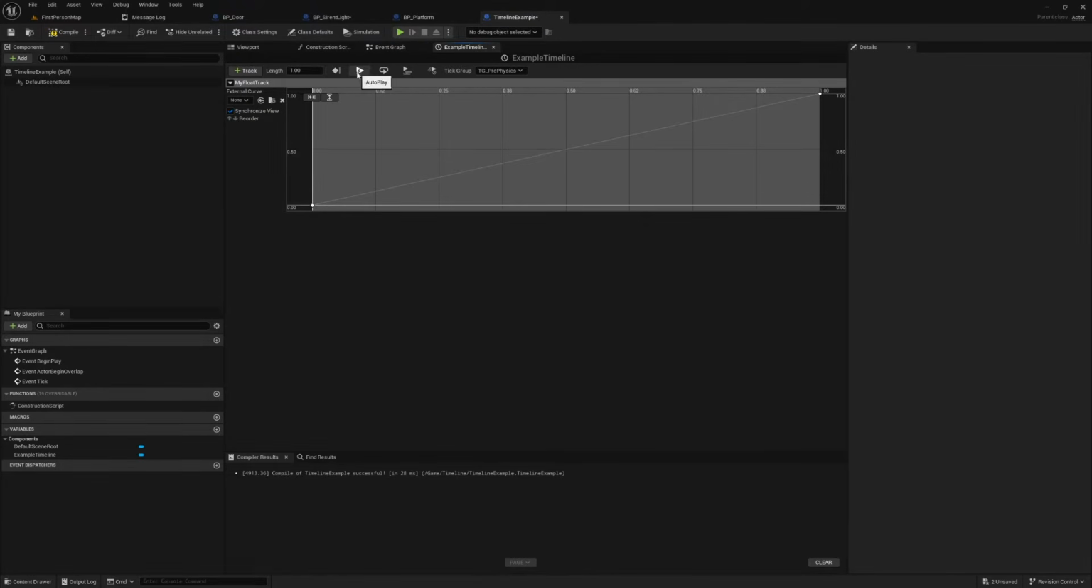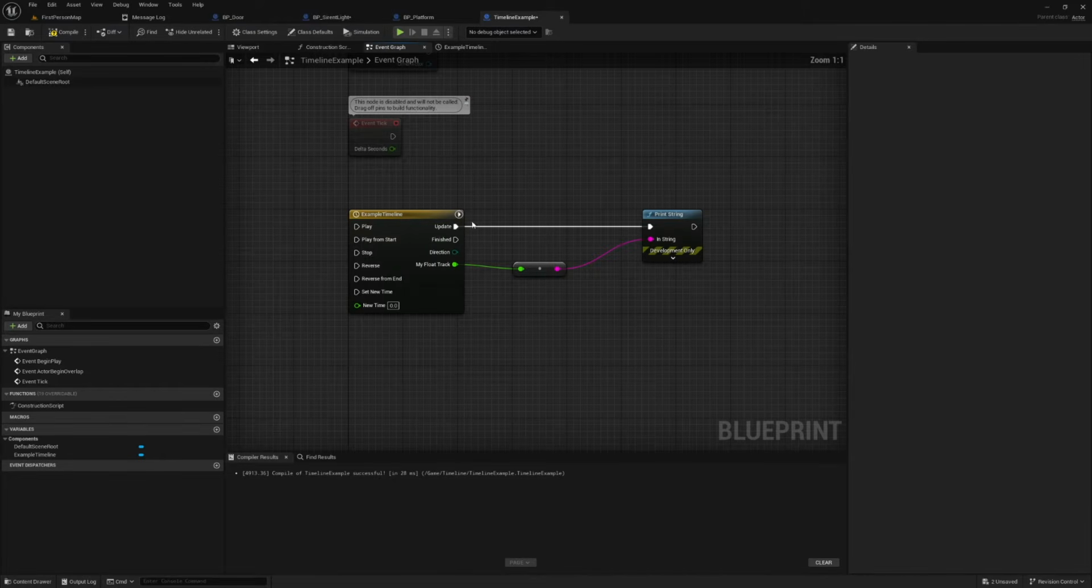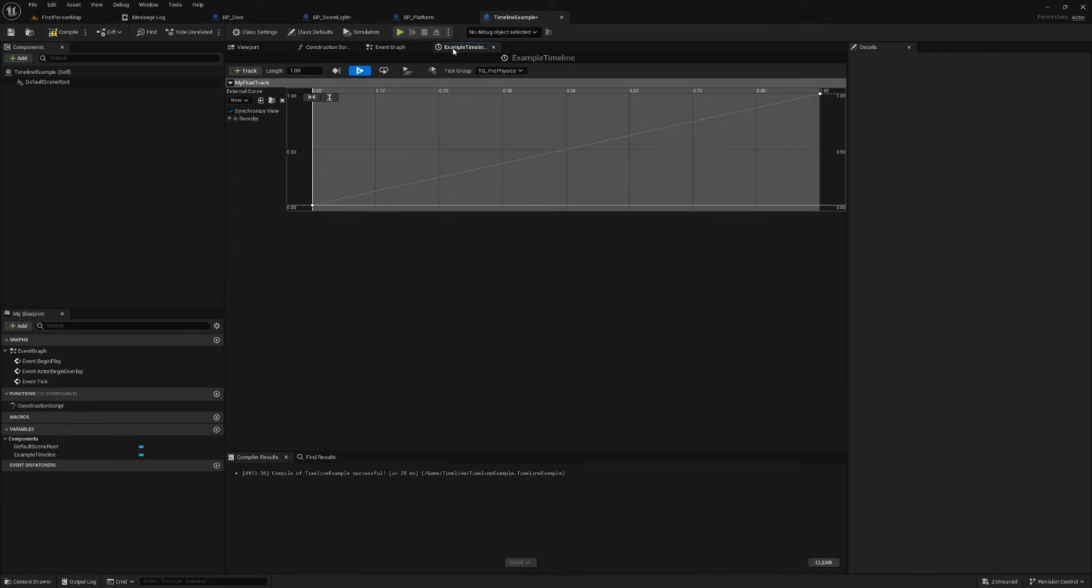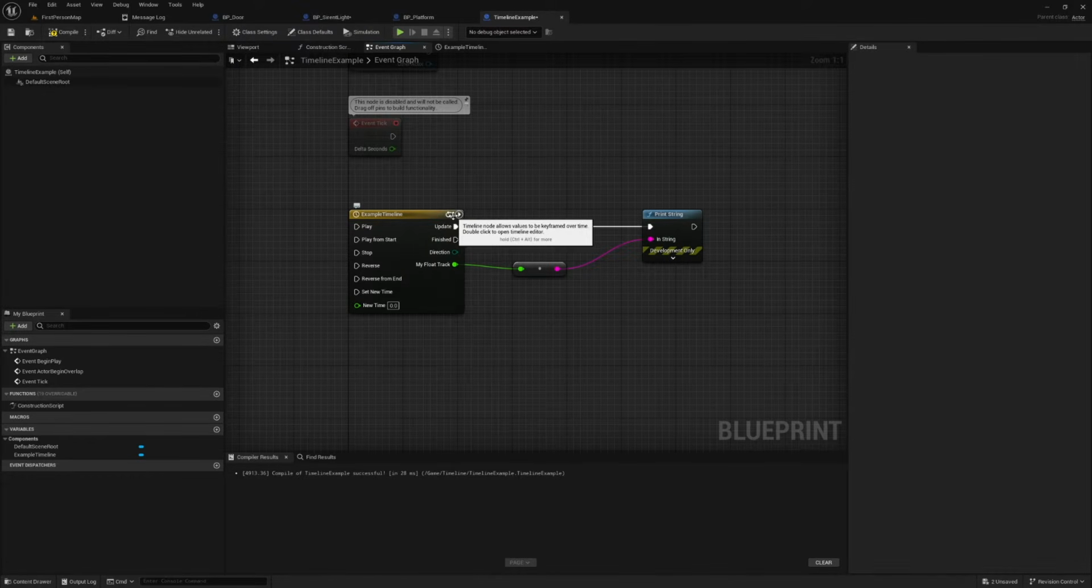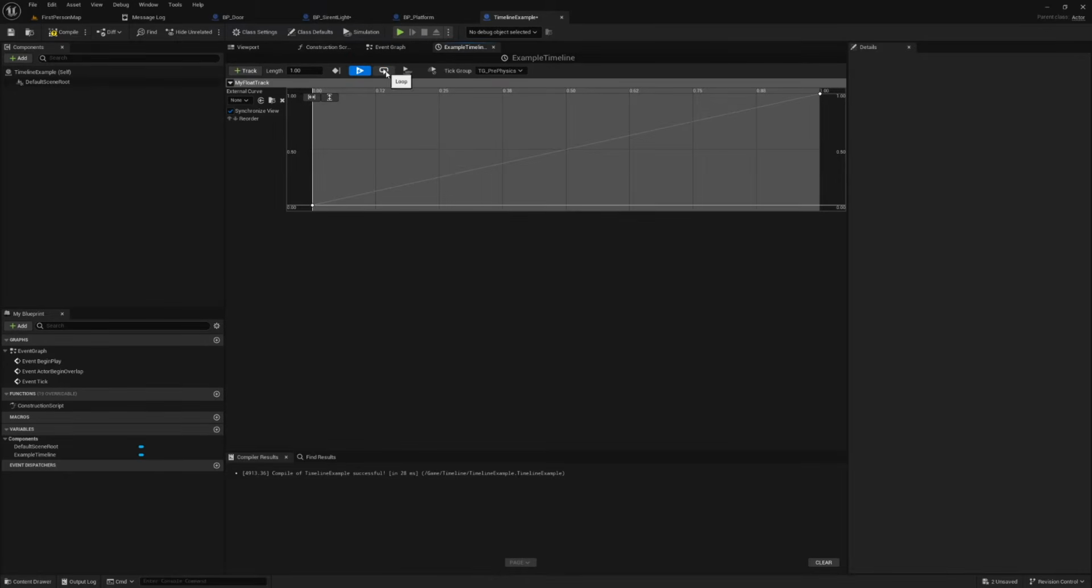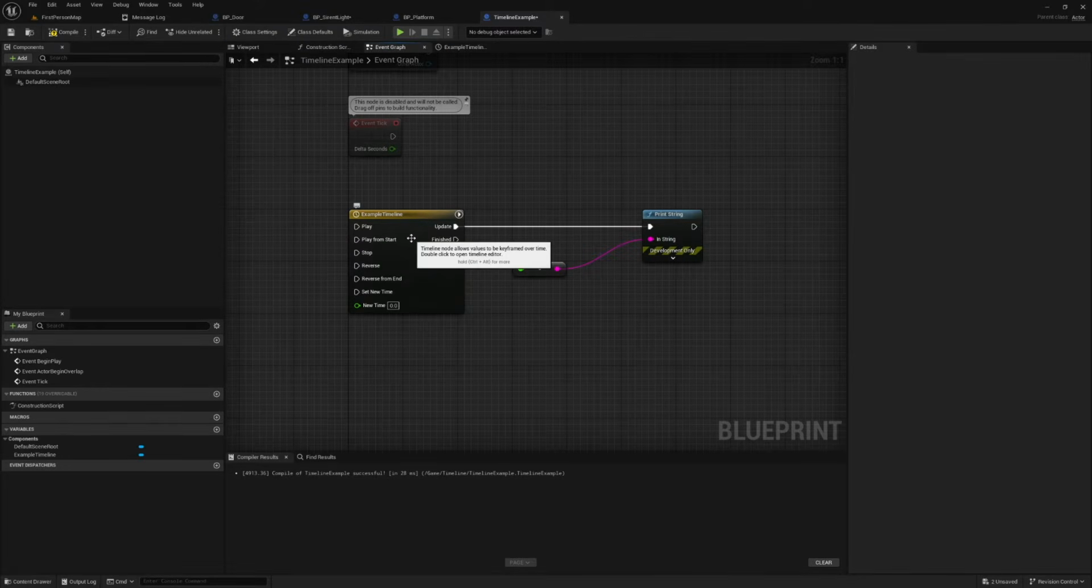So up here, we have a few different options, and one of them is autoplay. If I click this and go back to the event graph, you're going to see it now has this little icon here. Each one of these will add a new icon to the top of the node. So if I click loop, for example, you'll see we now have 2 new icons up here. Those are just useful so you know what's going on with the timeline node. So I'm going to turn off loop. I'm going to keep autoplay on, which means that this is going to run as soon as the game starts.